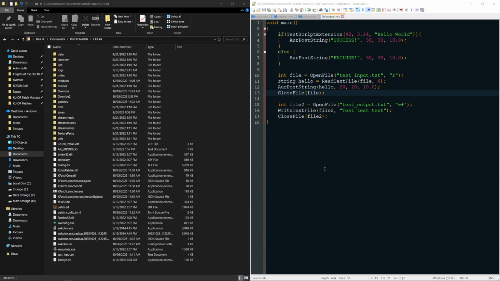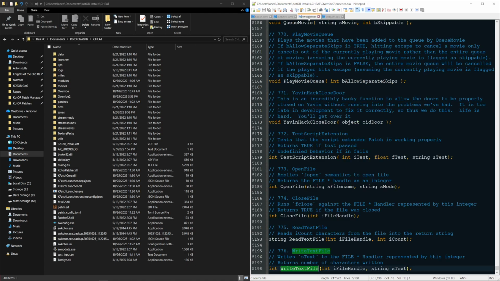Okay, so for today's demonstration, I've added file IO to NWScript. I defined four new functions here: open file, close file, read text file, and write text file. In the future, I might do binary files, but for right now, plain text is the easiest to deal with.